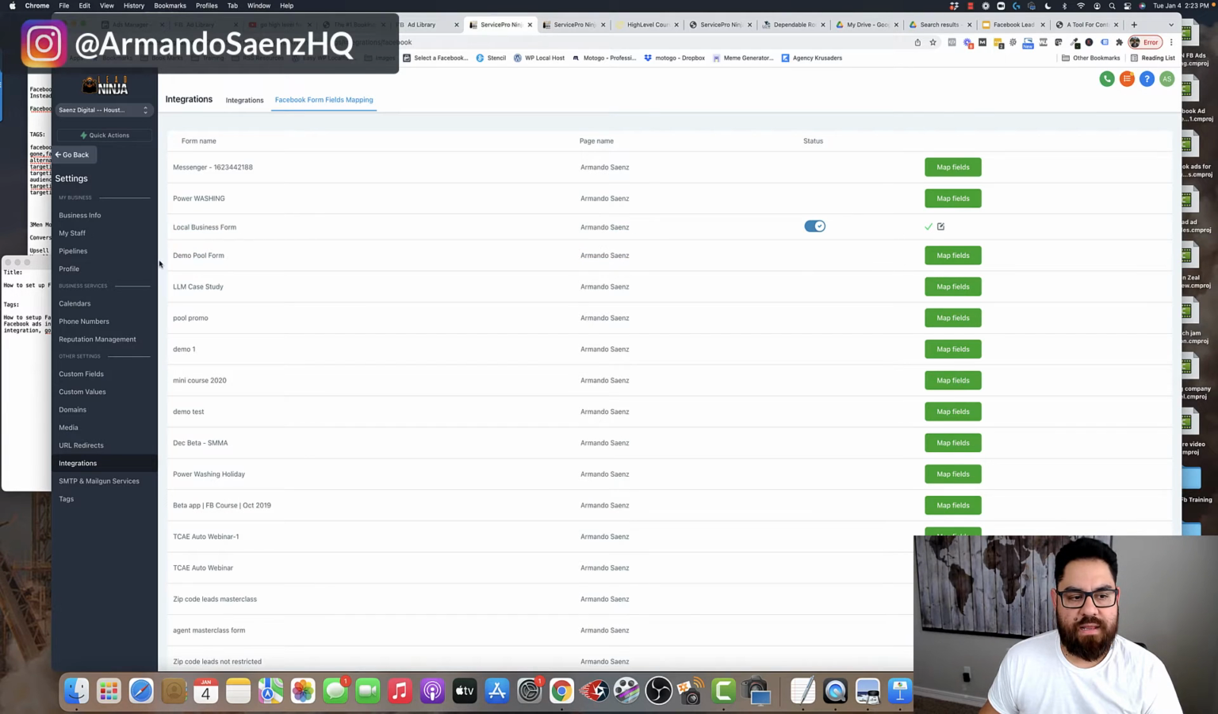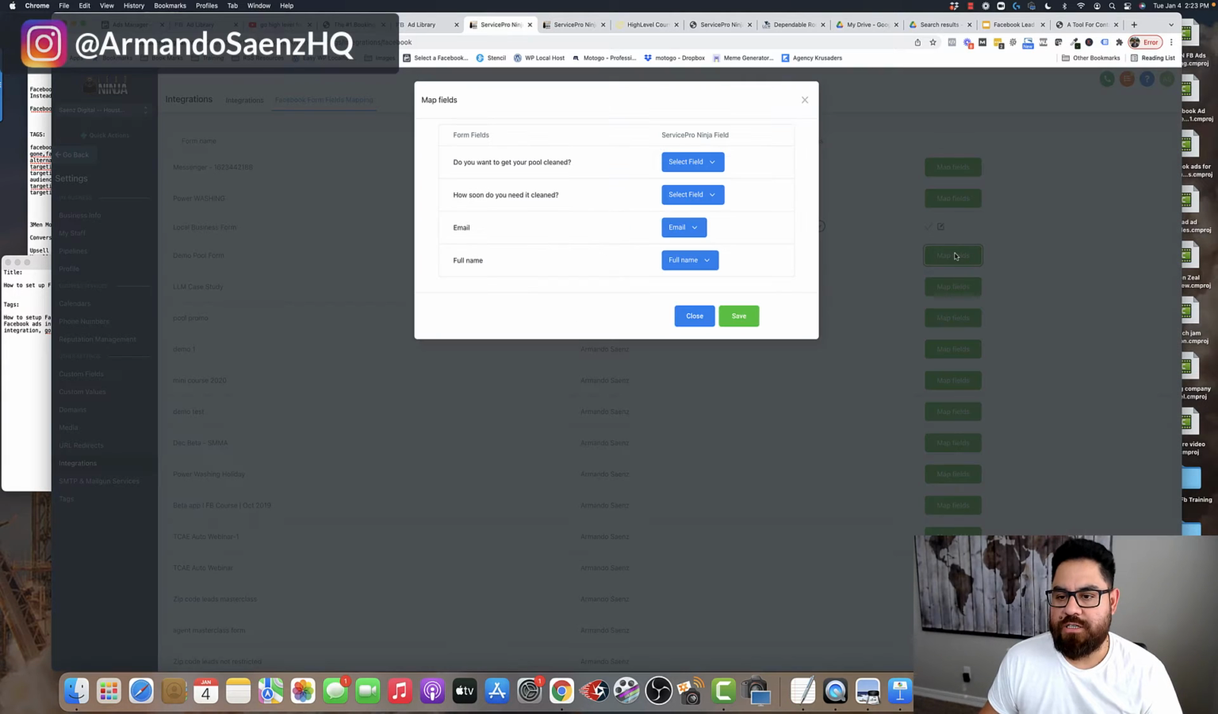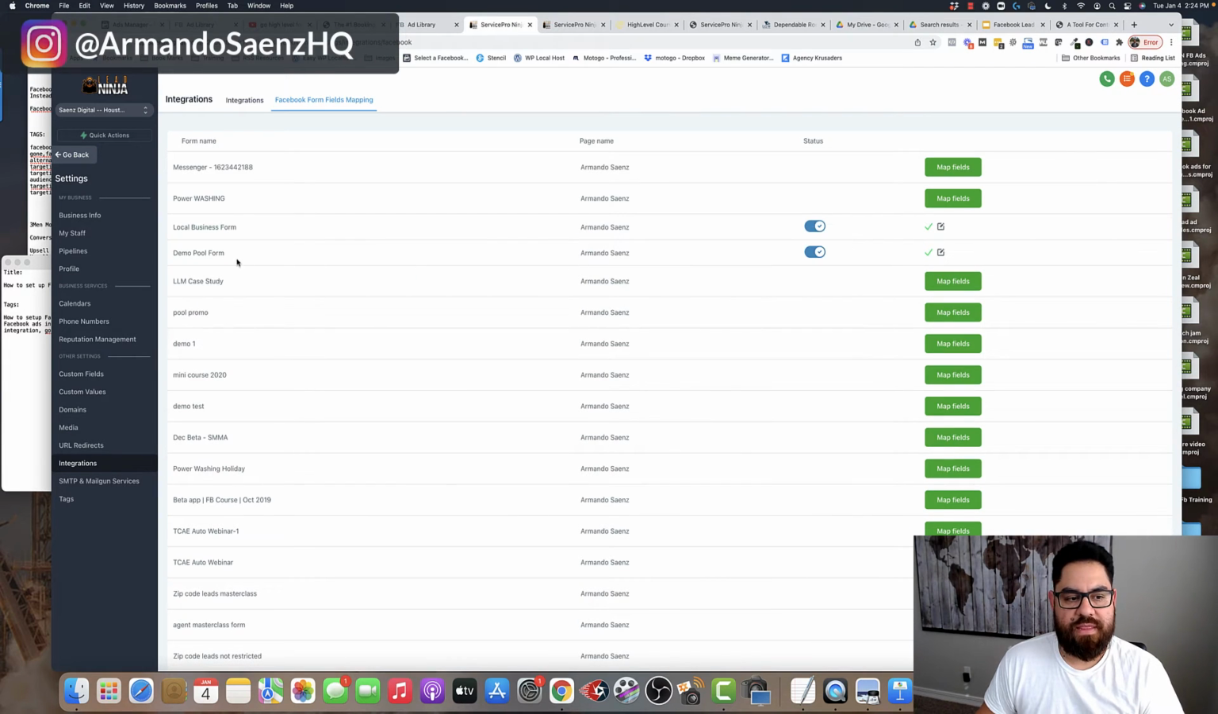So if I wanted to connect a second form, I would just look at the form that I want, I would click map fields, and I would get this option to basically map the fields from the form into the fields that HighLevel has on their system. If for whatever reason there is a field that doesn't exist inside of HighLevel that's on your form, you're going to have to create a custom field for that form. Once I do this, I have to click Save, and now this form is actually mapped to my HighLevel account, and all the leads that come through that form will get imported into my pipelines, into my automations.